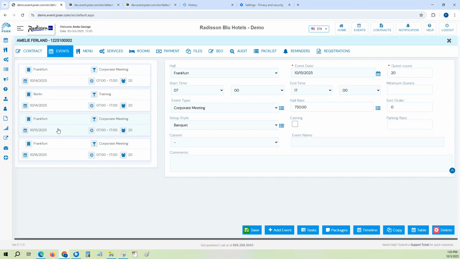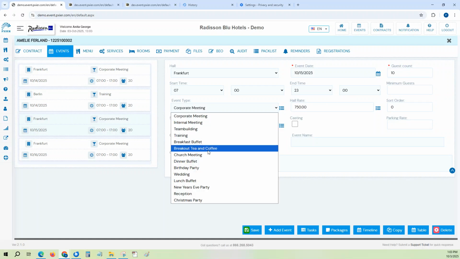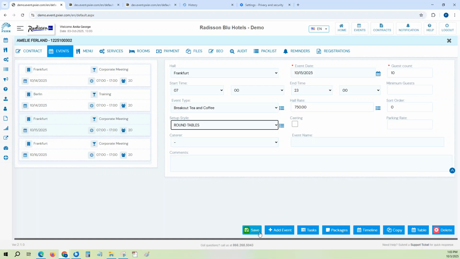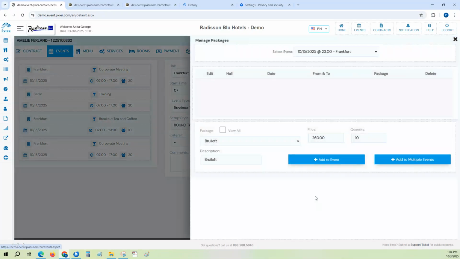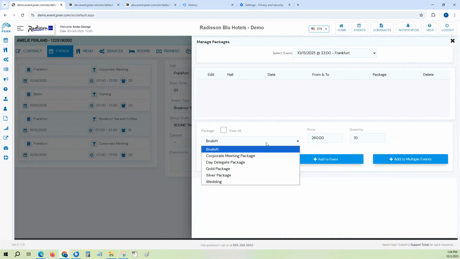I can edit the event individually. So for example, on the 15th, they will stay a lot longer and they will be only 10 guests and it will be another event type. So you can edit. It's possible to create some tasks, use the timeline. The system will allow you also to create some packages. So the packages will be assigned to an event just right here.